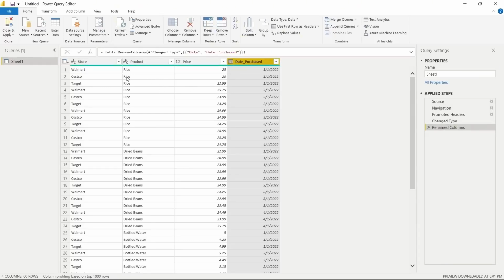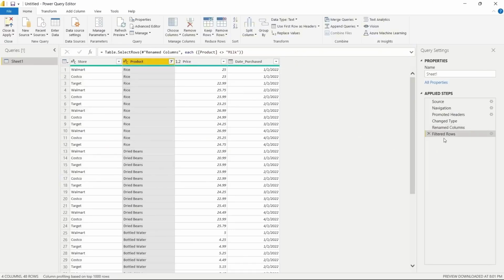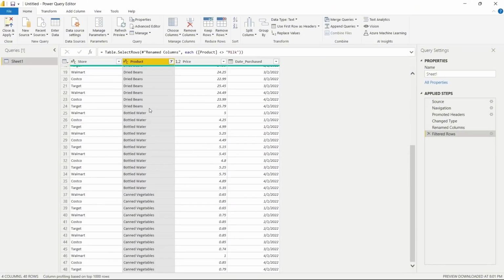Now, this is our Apocalypse Food Prep. So this is food that we are buying for the apocalypse for this example. And if we look at our products, we have bottled water, canned vegetables, dried beans, milk, and rice. And all of that stuff makes sense, except for the milk. Milk will not stay or last long in the apocalypse. So I think what we're going to do is we're going to filter that out really quickly, and we're going to click OK. And right over here again, it says filtered rows. And so now if we scroll down, there's no milk.